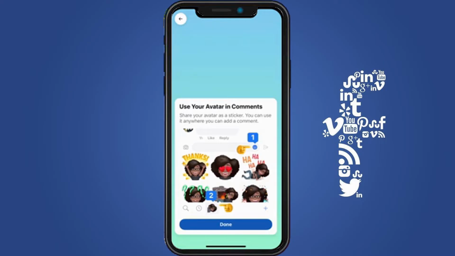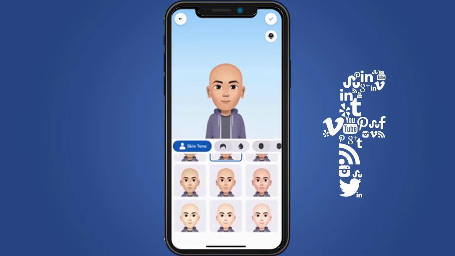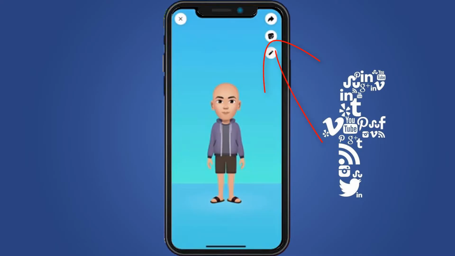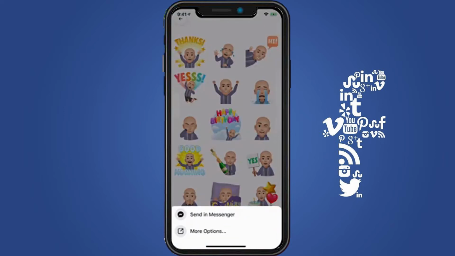And after that, here we are, and from here if you want to customize your avatar again, click on this pen tool, and after that you can customize it as you wish. Now click on this sticker button to create your own stickers, and there are a lot of stickers. Now you can send these stickers to your friends in Messenger, and this is all customizable. Or if you click on this more option, you will get other options.